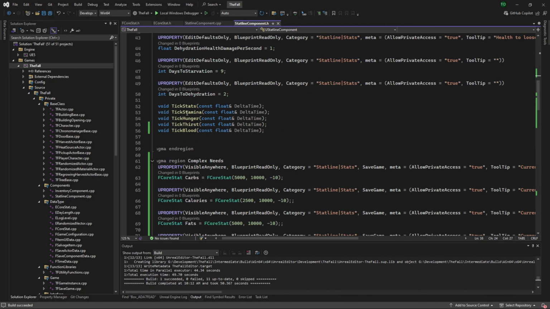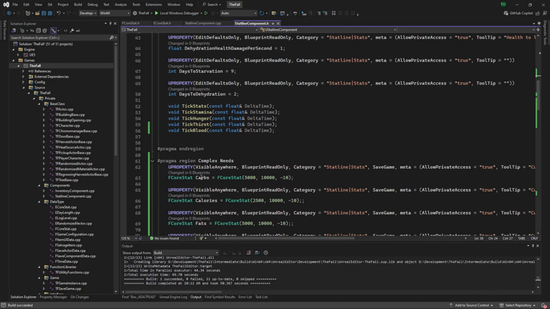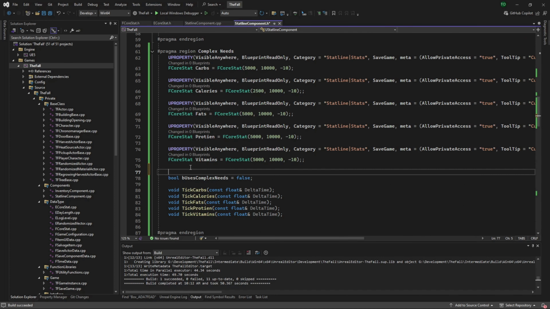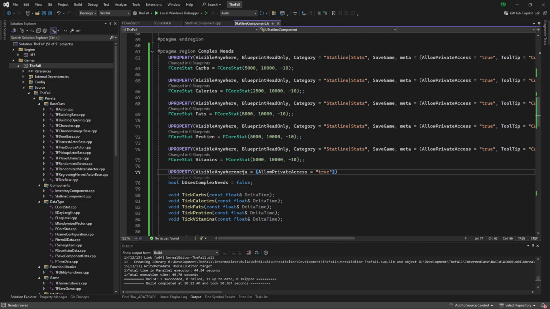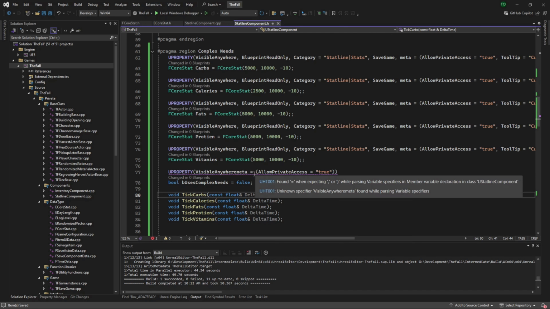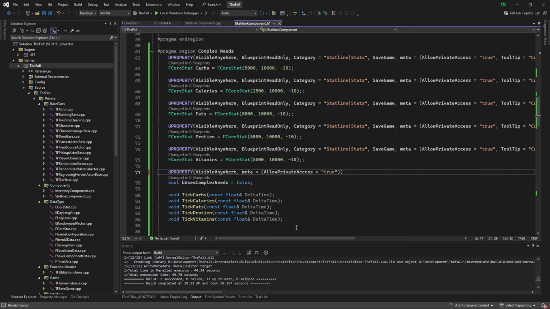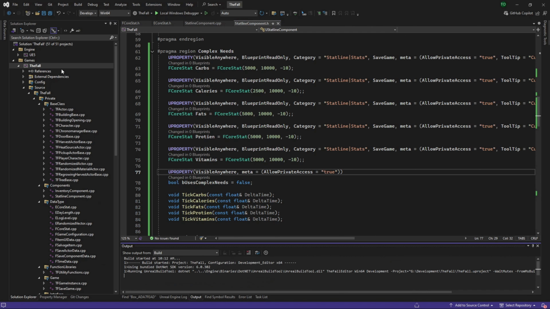So what I'm actually going to do, because I want to make sure this is all working, is add the property visible anywhere, and meta equals allow private access equals true. I want this just so that we can look at it in the player character. What are you complaining about? Oh, I missed a bracket, comma. So we can see when we launch into the editor. So I'm going to do one more quick build.